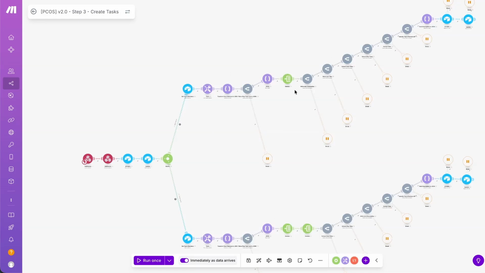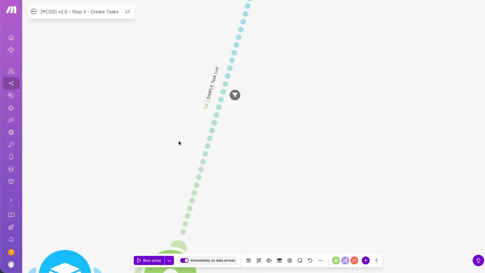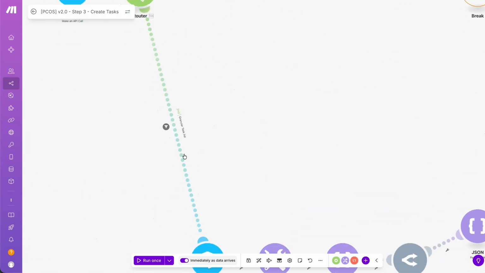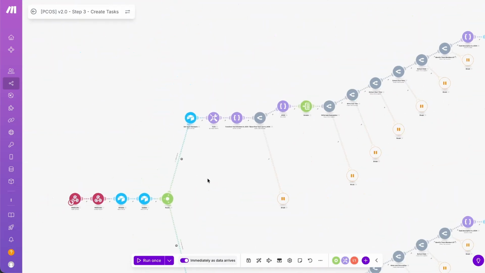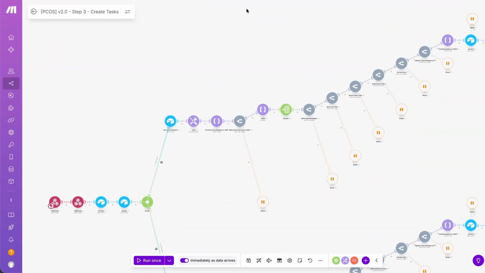So there's two flows here. Basically, one is a simple task list. The other is a granular task list. I like the simple task list. I'm not going to do the granular one. So we're going to try this out and see how we go.